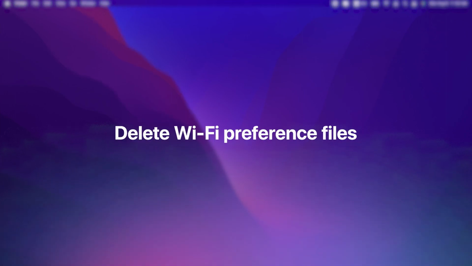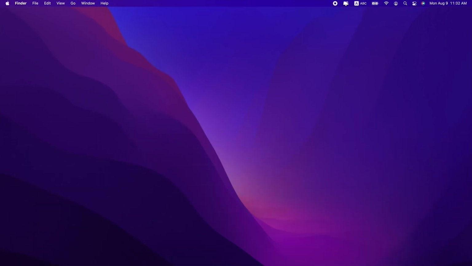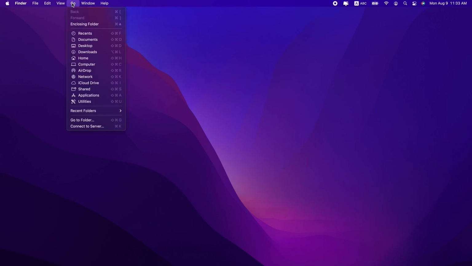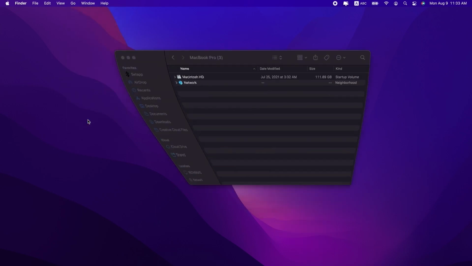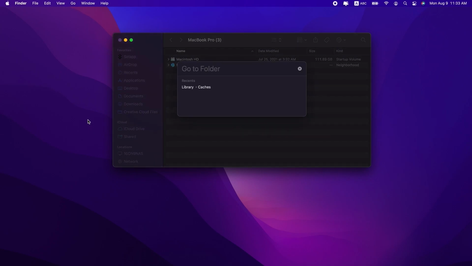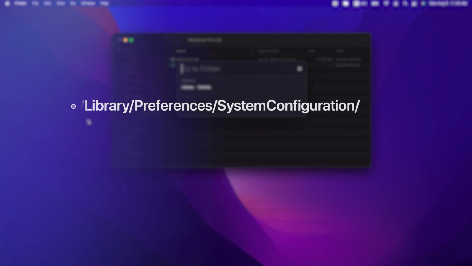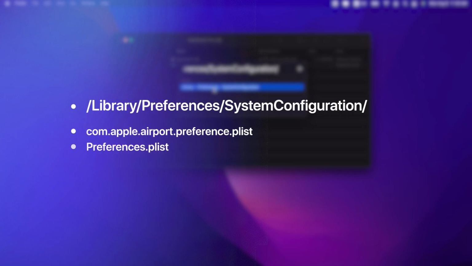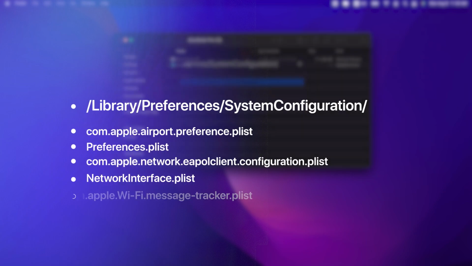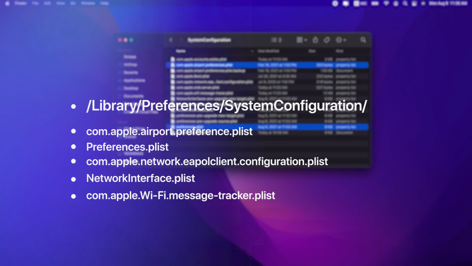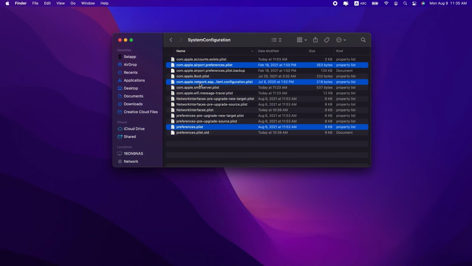Another tip to fix your Wi-Fi issues includes deleting the Wi-Fi preference files. To do that, all you need to do is create a backup folder and name it Wi-Fi Preferences. Now click on Finder and choose Go, Go to Folder in the upper menu bar. Paste this location. Now look for these files and drag them to the new folder you have created. The list of all the files you need is in the description box. Then, restart your Mac.